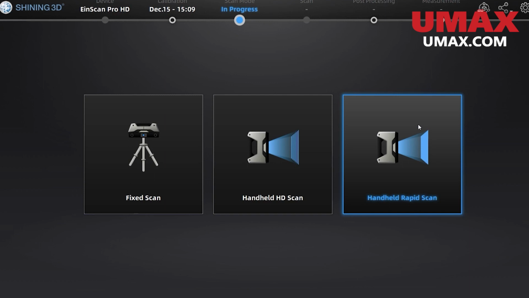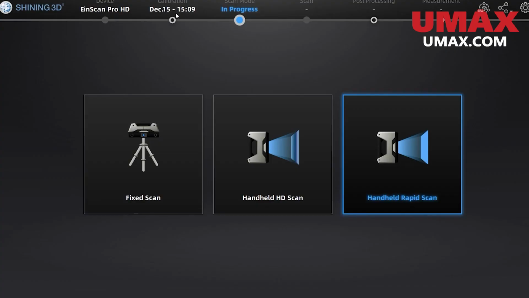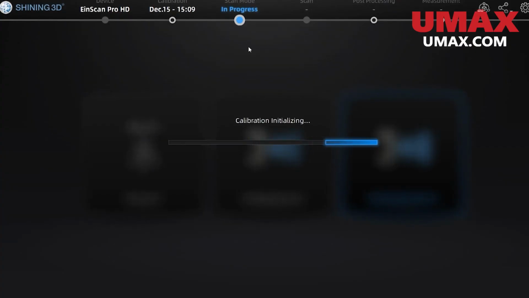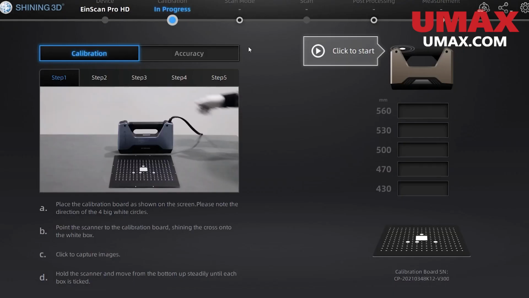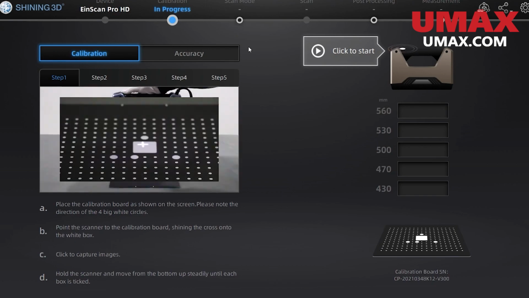Once the software is open, make sure that your device is recognized as online by the software. If it's not, it will say offline in the leftmost tab on the top left, and then click the calibration button. Calibration should be done every time you move your workstation, knock, or drop the scanner, or if you just notice any reduced performance or strange behavior.